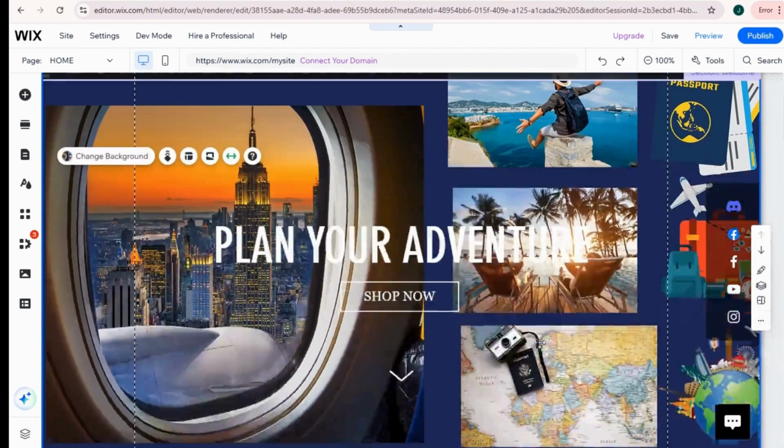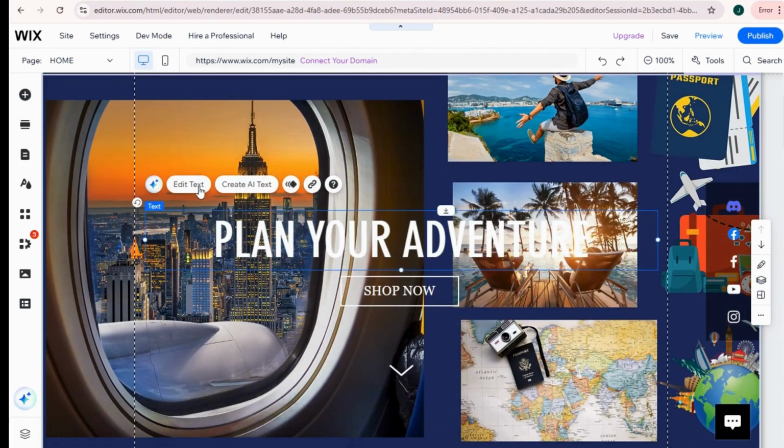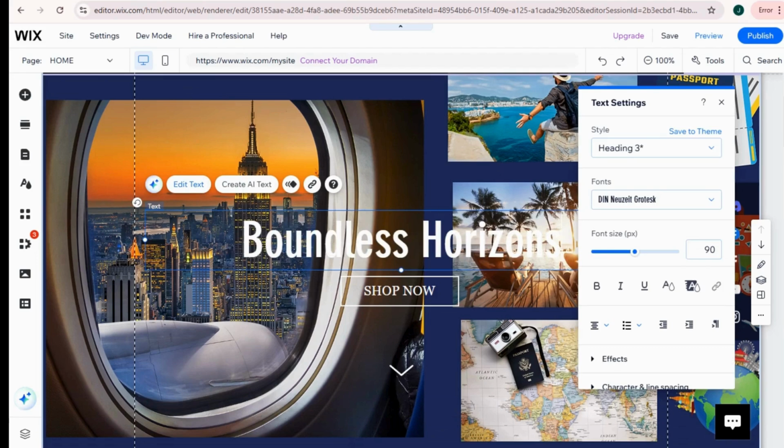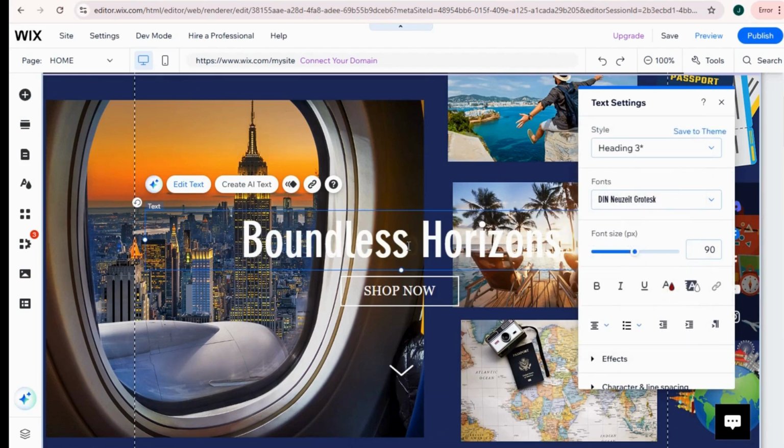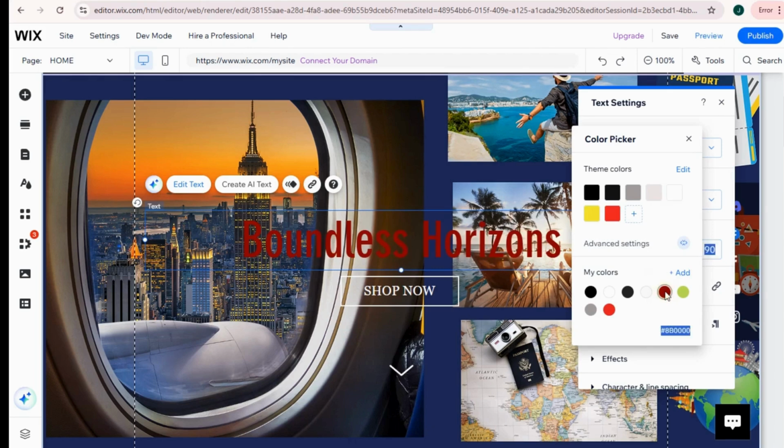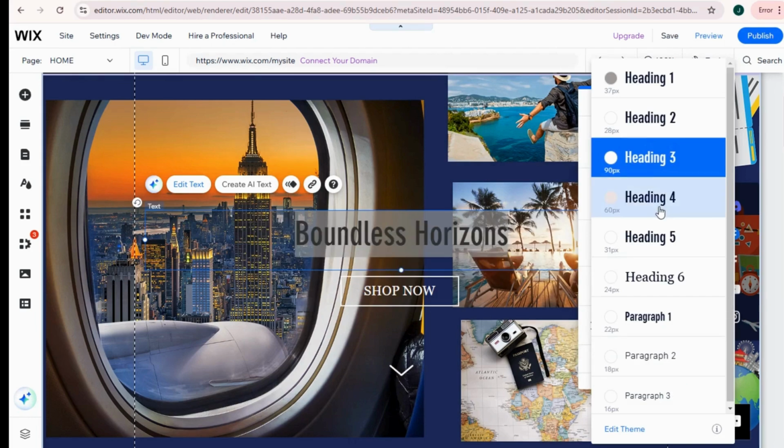If you want to edit your text right here, if you want to add the name of your site or your business, just double click, paste the name of your business, change the font color. Highlight first, and then go to edit text, change the color, change everything, increase the size, and everything is up to you. Also same thing with the shop now.